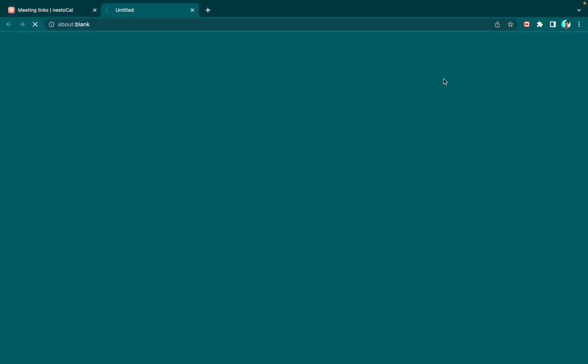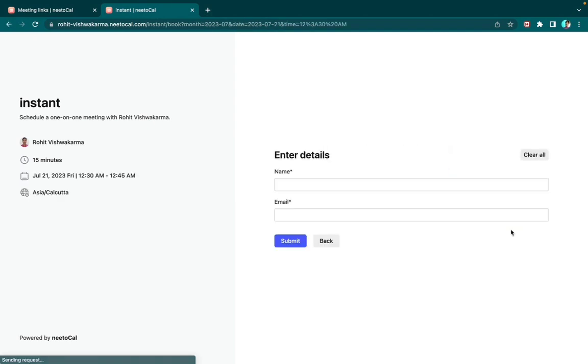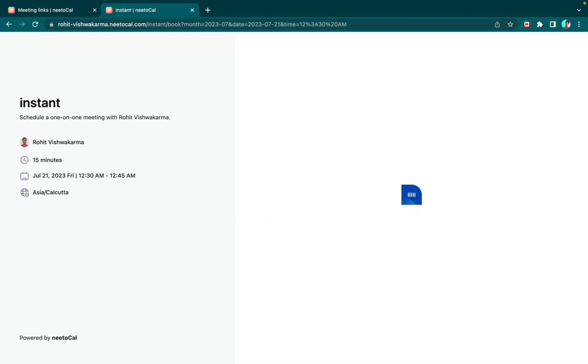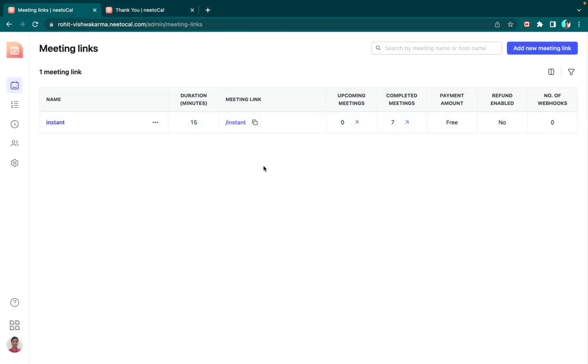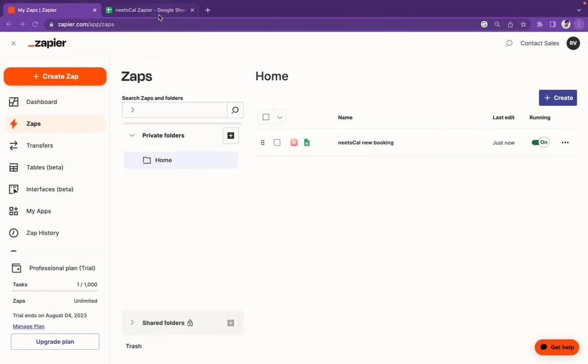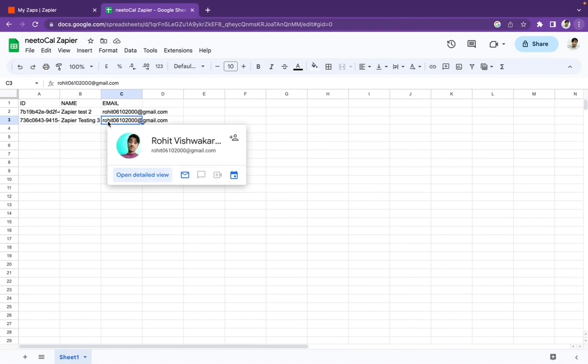So I will quickly schedule a call. Zapier testing 3. I will add the email and submit. So a booking is created. Now let's see the data. So if we check our spreadsheet, a row is added.